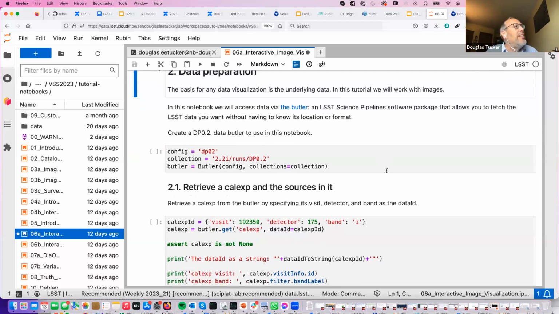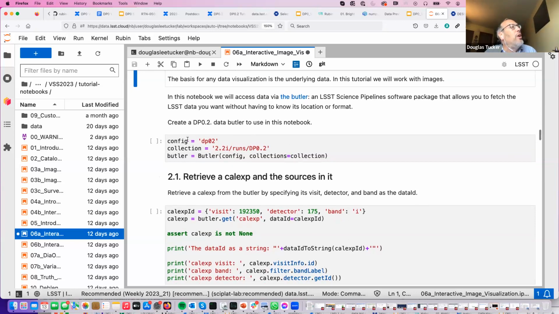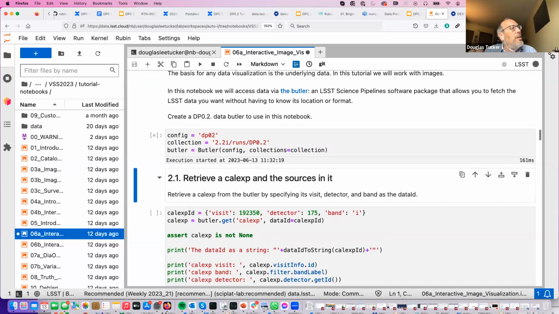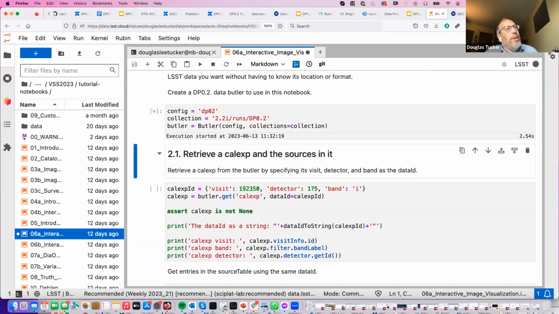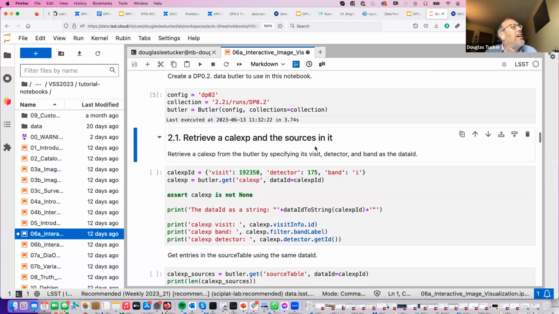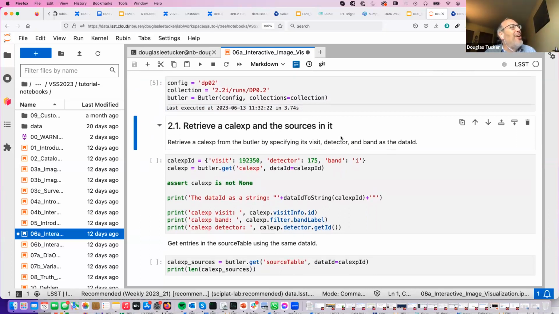A certain data set is defined by its configuration and collection. We're looking at the DP0.2 configuration, and the collection is the processing that is called 2.2i runs DP0.2, and we call the Butler here. This will take a few seconds. Yeah, it seems long, but it's not so long.